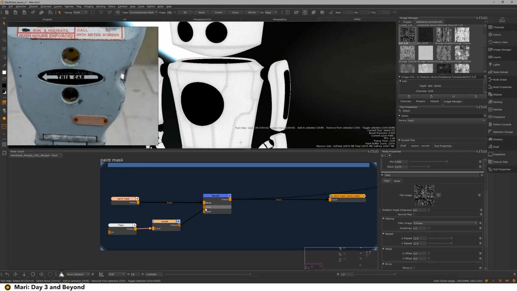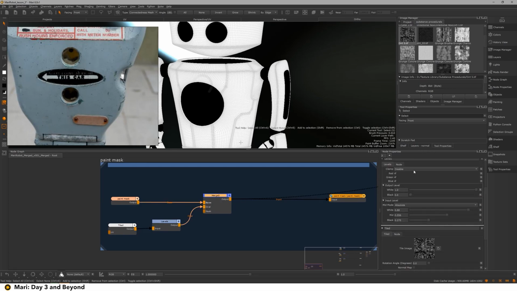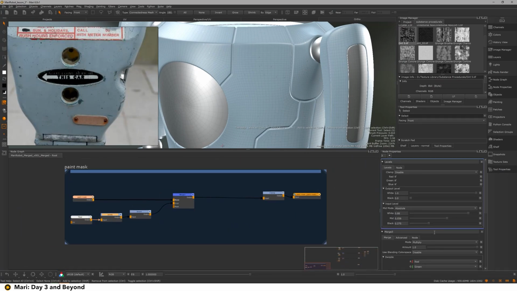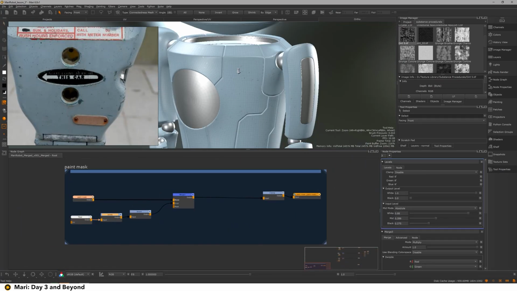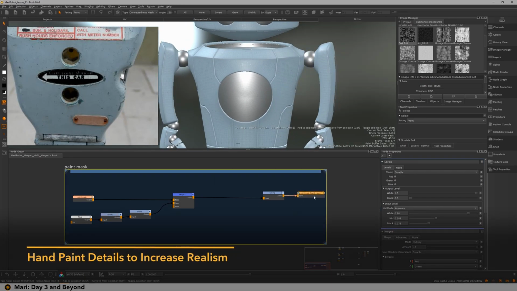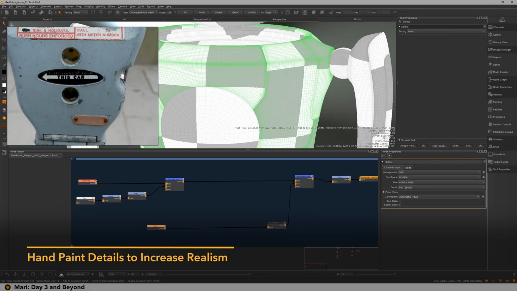So after a little bit of color correction on that tiled node and multiplying it on top, you can see I've got these tiny little chips, like I'm seeing in the reference, and I can just play with that levels node to bring it out a little bit more. So after that, this is great and all, but let's add a little bit of hand painted detail because it was looking a little bit procedural.